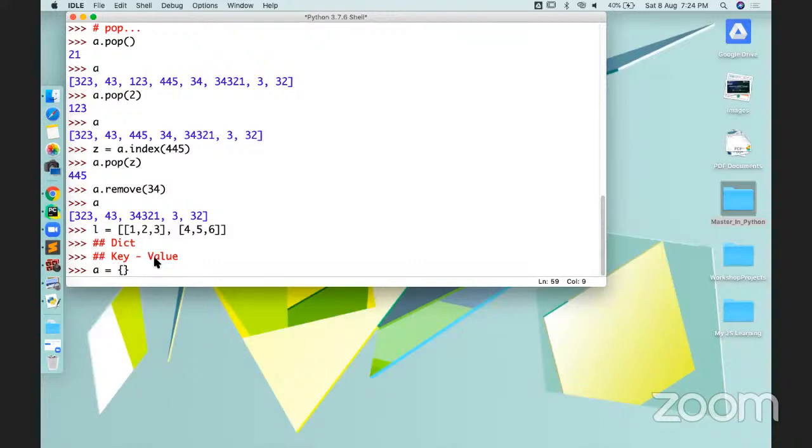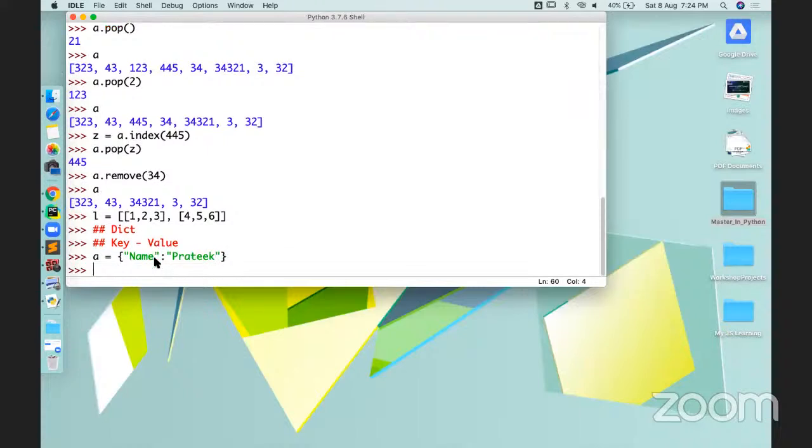Suppose the key is name, then a colon, and after that you can assign your value, Pratik. So what I'm doing here, guys, is giving name as a key and Pratik as a value. So if I ask you the name of the person who logged in right now, how can you give me the answer?